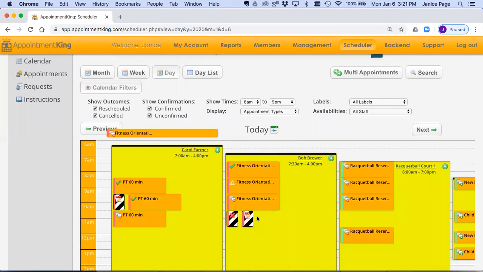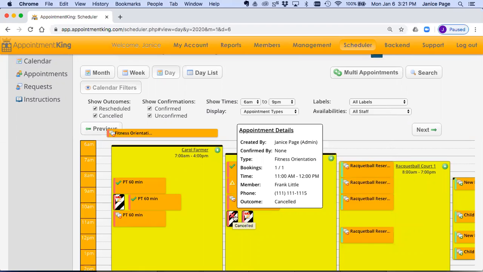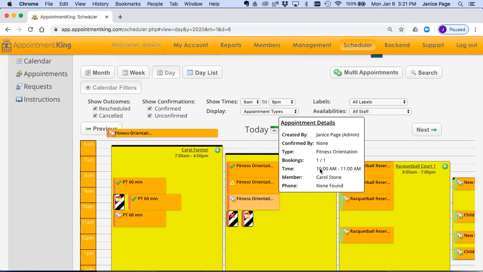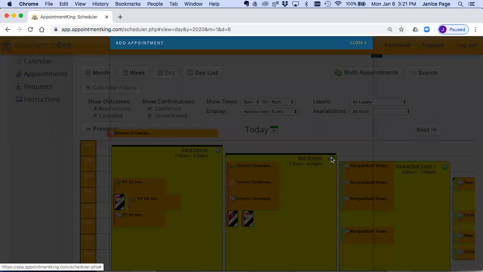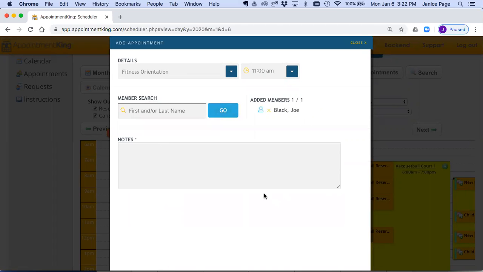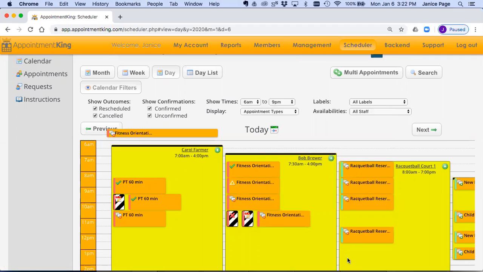And so right here, this was an 11 o'clock, both of these were 11 o'clock appointments. I could come right over here and I could schedule another 11 o'clock appointment. I'll just do that really quickly to show you what that looks like. Plus, you'll see how easy and fast it is to actually schedule an appointment.